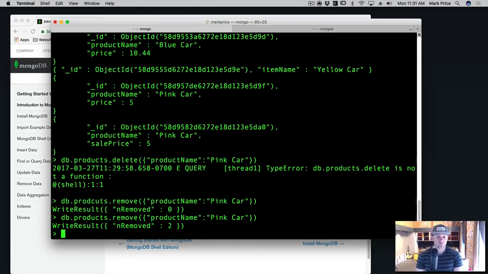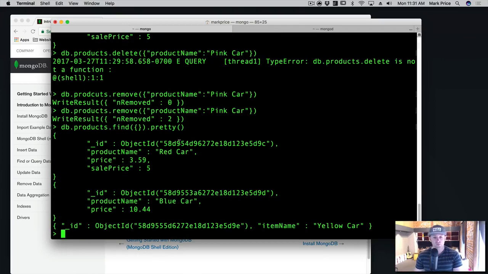There we go. Now it removed two. So they're gone. db.products.find. Let's find all of them, .pretty. And there are no pink cars. They're out of the store. Okay, so we can remove things by using the remove command.